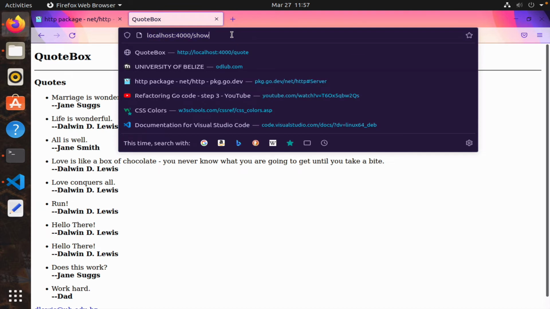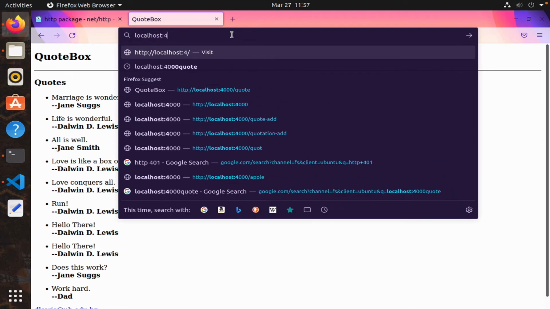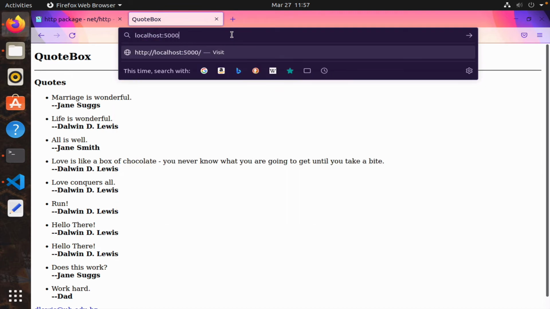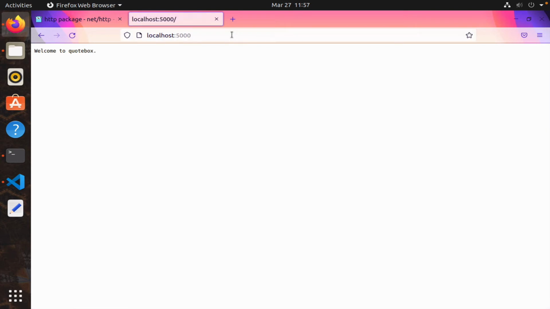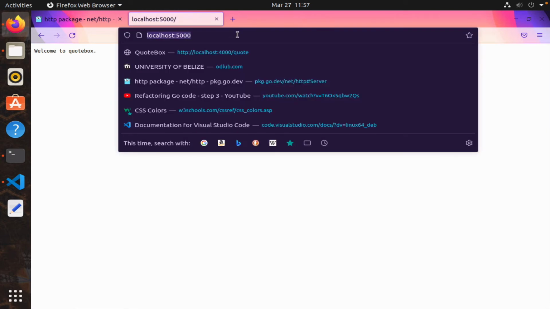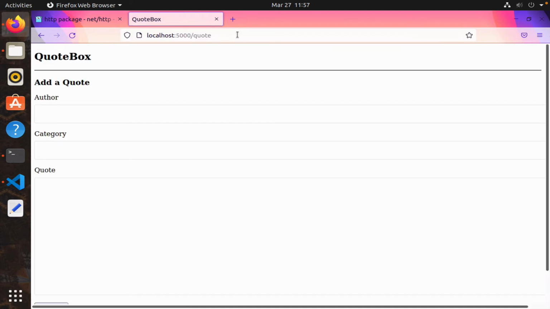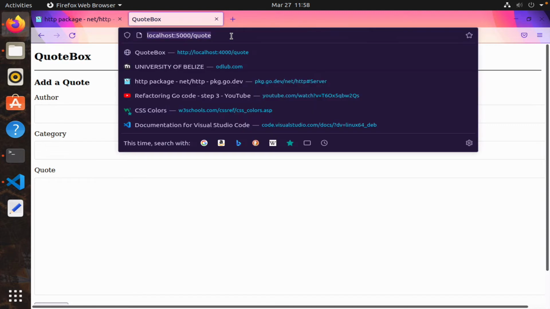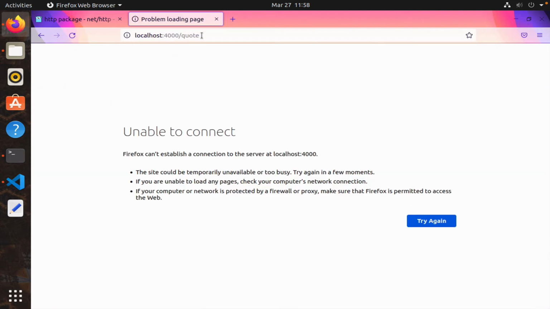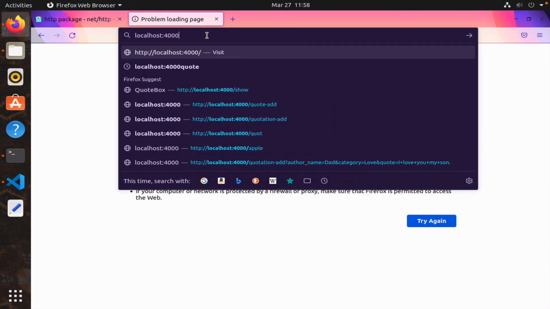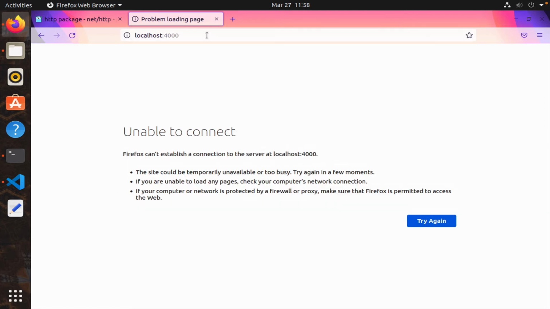Okay, but let's make sure it actually works. So instead of port 4000, let's check port 5000. And it works. All right, it works. So the server is running on port 5000. If I try to use 4000, right, it doesn't know 4000 because the port is not running on 4000. It's running on 5000.